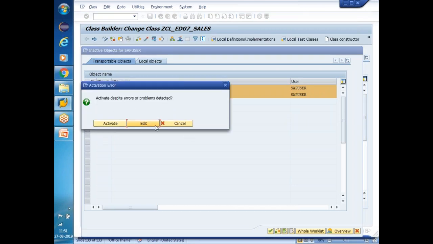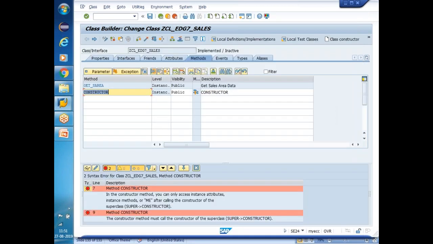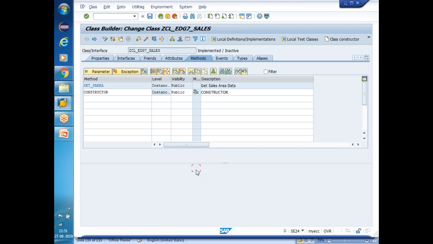Come back and activate this. See, there are some errors, guys. In the constructor method, you can only access instance attributes and instance methods after calling the constructor of the super class, guys. Okay, very, very good concept, guys.